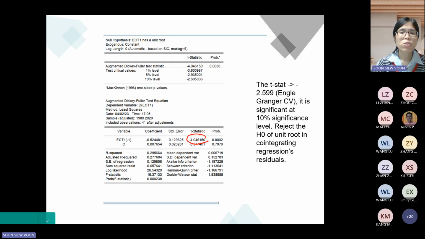Yeah. So bring back here. So it's greater than what we say the Engle-Granger critical value, right? So significant at 10%, so reject. So there is a cointegrating relationship.